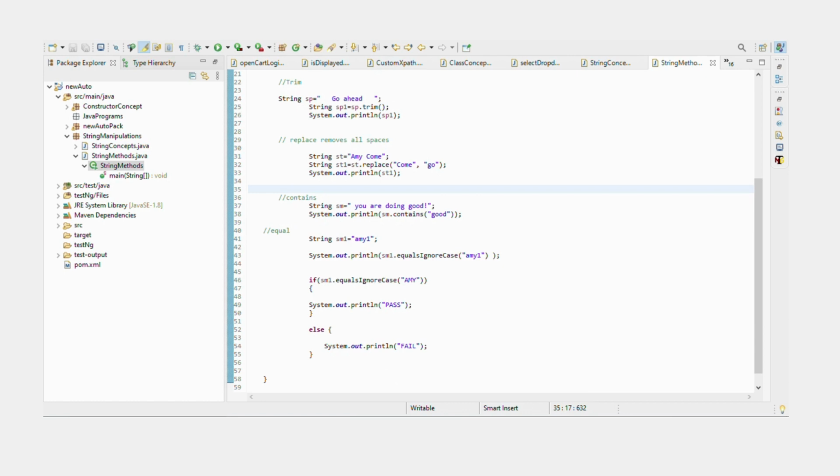Another important string method is contains, which is commonly used in automation testing. For example, a particular value "you are doing good" is stored in sum. Then I want to check whether the particular string is available or not. Then sum.contains("good"). The return type would be a Boolean value. If it contains, then the value would be true. If it fails, the value would be false.